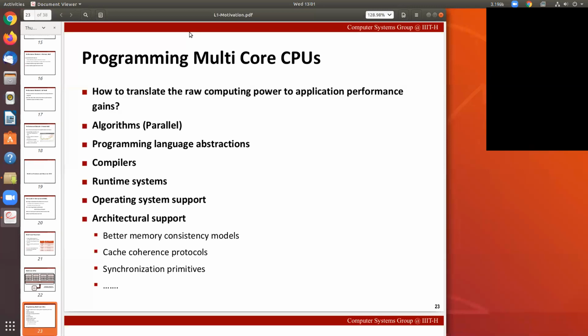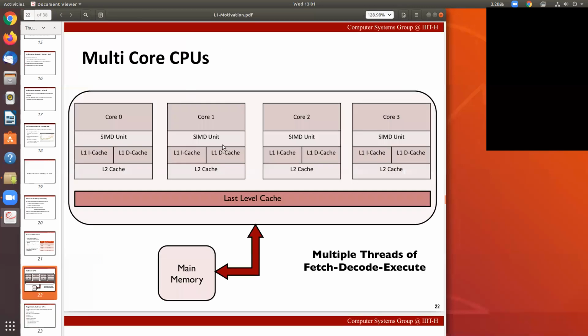The operating system also plays a key role. If threads keep switching, say there is a thread running here and the data associated with this thread is loaded into the L1 and L2 cache. Now a process context switch happens and this thread starts running on core 1. Then all this cache data gets invalidated, so it has to reload all this data into the cache. So the operating system also plays an important role in performance.